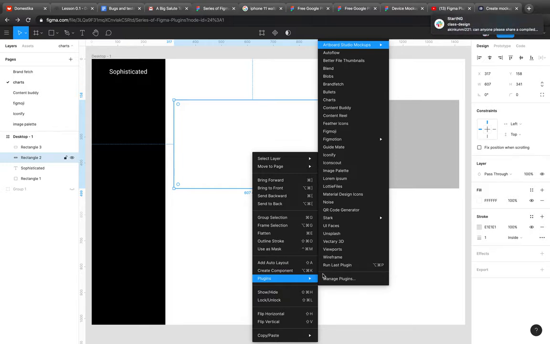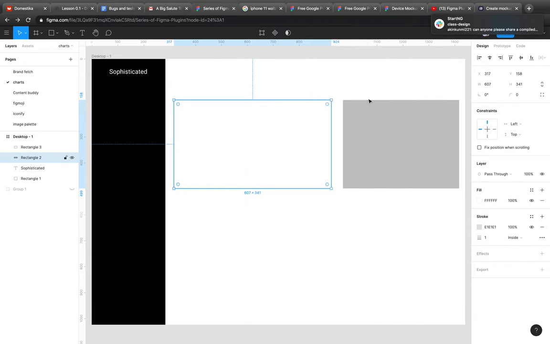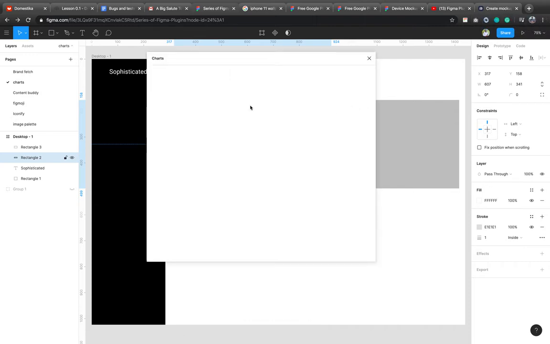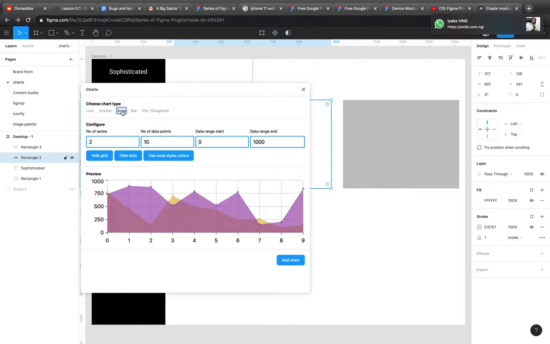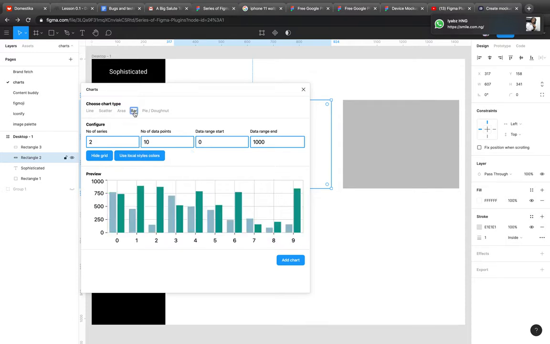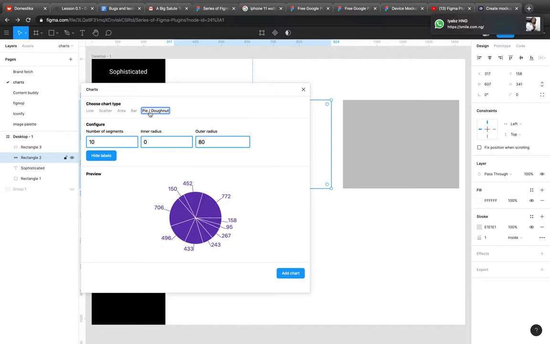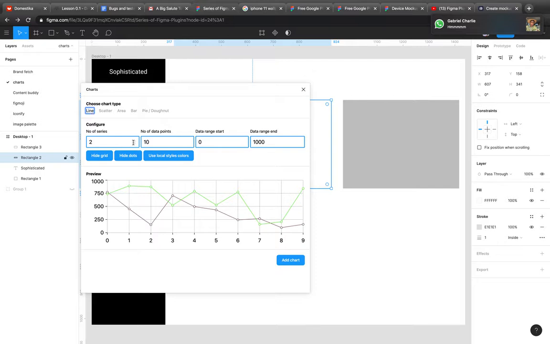you go to plugin. Now you look for, you install this plugin called charts. Once you install this plugin called charts and you open it, you see different options. We have line charts, we have scatter charts, we have area, if you want to display information using area, we have bar charts, and we have pie or donut chart. Now in these different types of charts, you can hide grid, you can show grid, you can hide the dots, you can show the dots.